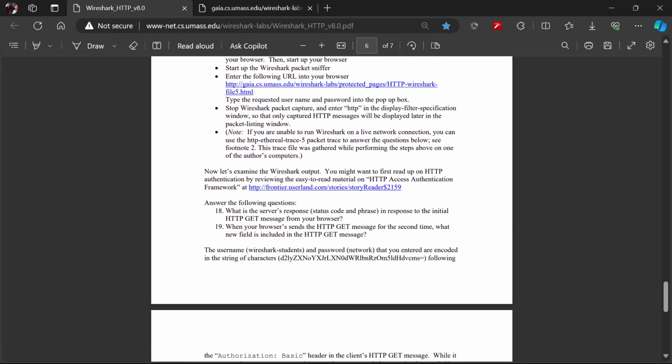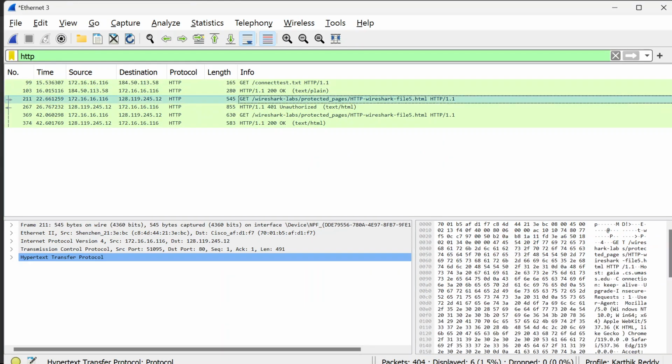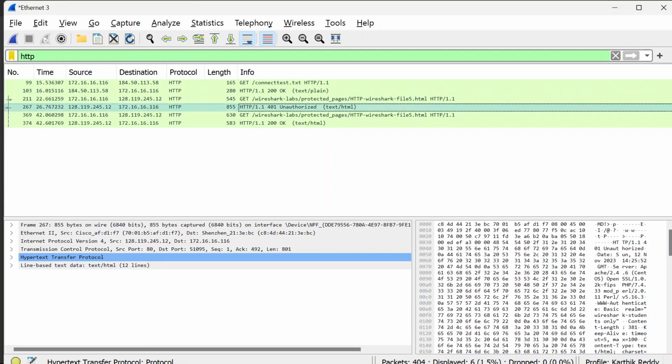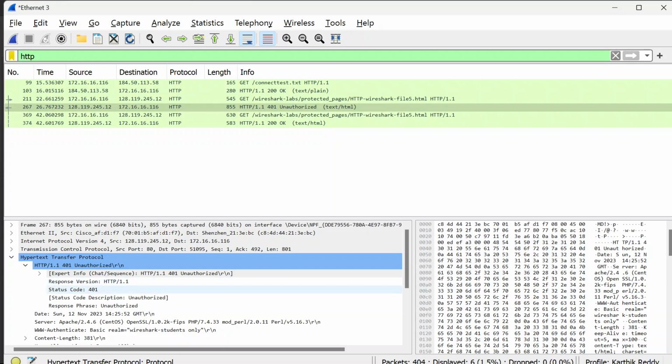First question: what is the server's response, meaning the status code and phrase, in response to the initial HTTP GET message from your browser? The initial HTTP GET message was this one. For this, what is the server's response? It means this response, and in this response, what is the status code and phrase? For this, you can see here the status code is 401 and the response phrase is Unauthorized.